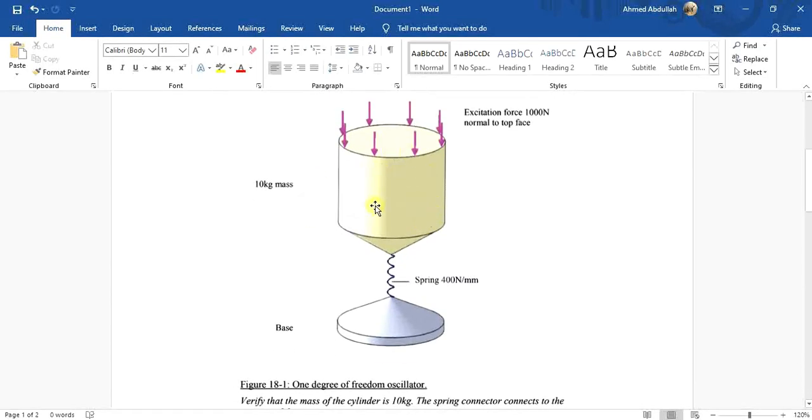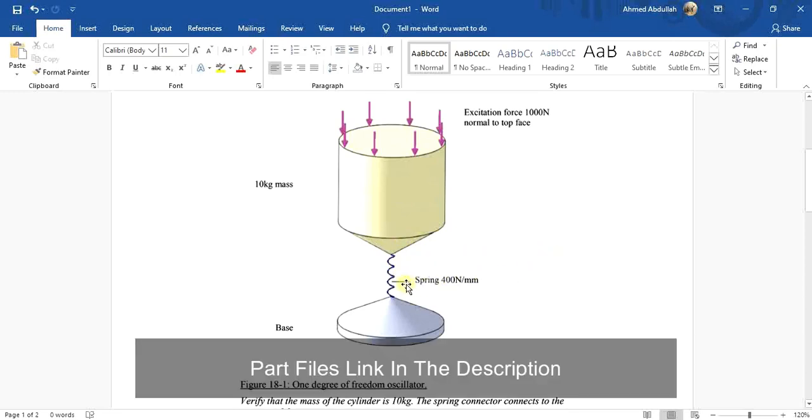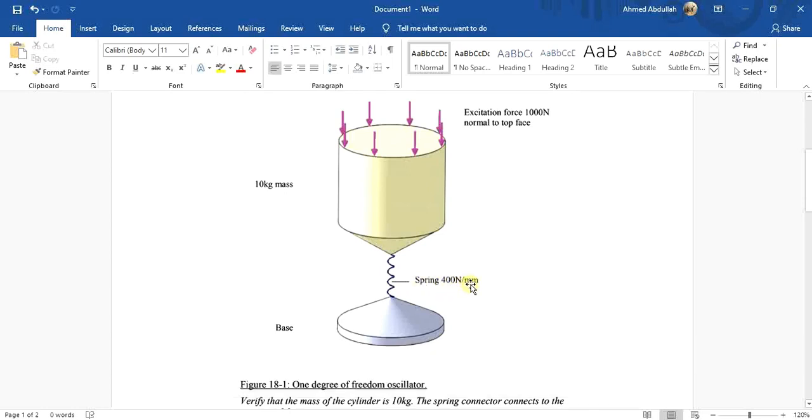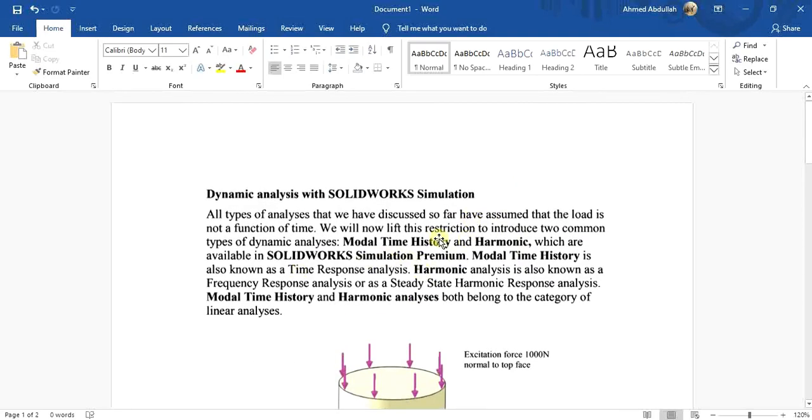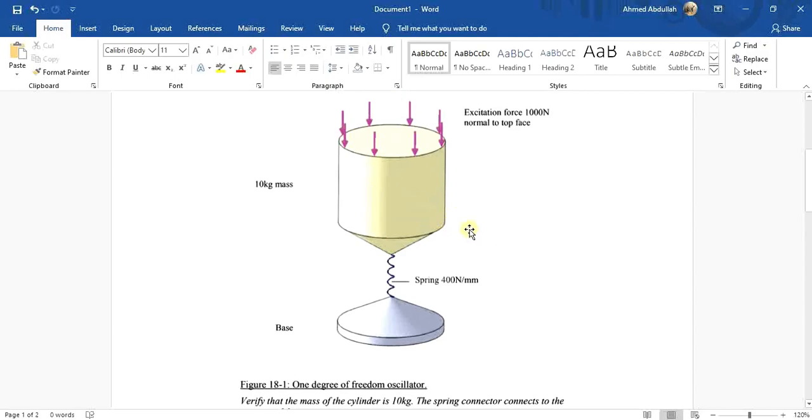This is our 1 degree of freedom mass spring system problem. We have a spring of stiffness 400 Newton per millimeter, and we have a mass of 10 kilogram. We are not applying the force in this part. We will apply this force in the modal time history. So let's start.